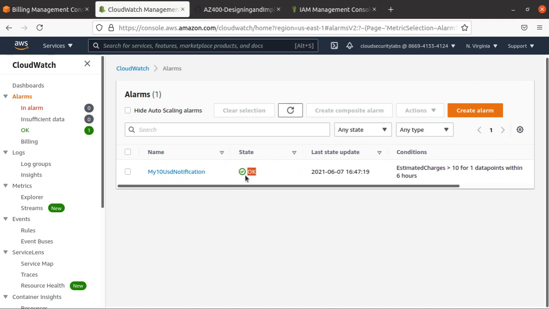I just wanted to get to this before I close the video. Now it says okay, so its notification service is working fine. It checked and made sure that it's working fine and the state is okay. So that's about it. Hopefully you set your alarm and don't get any surprise billing from AWS even when you're using the free tier.